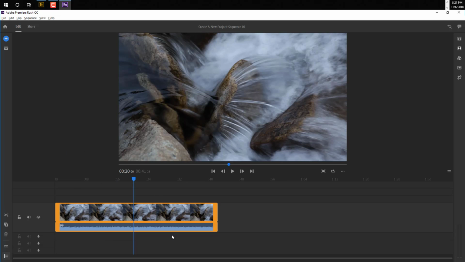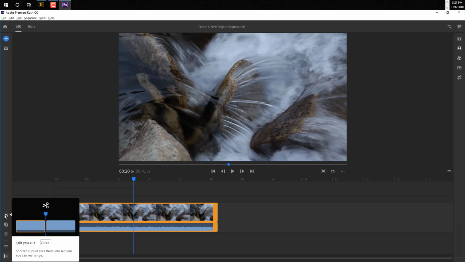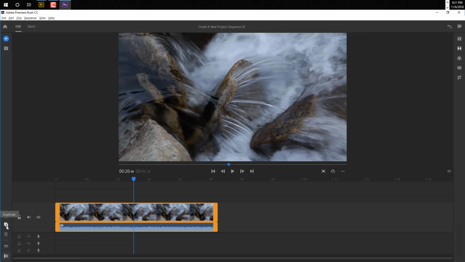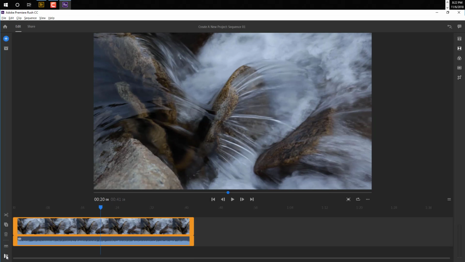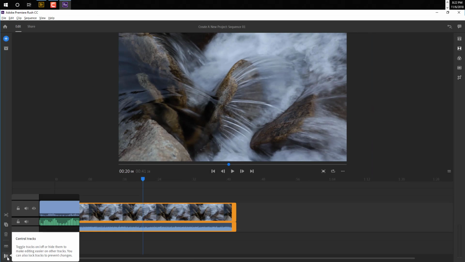If I want to edit anything on the timeline, all of the tools are just on the left-hand side of the timeline. I can slice it, I can duplicate it, delete it, show or hide my sound, as well as show or hide my control tracks.